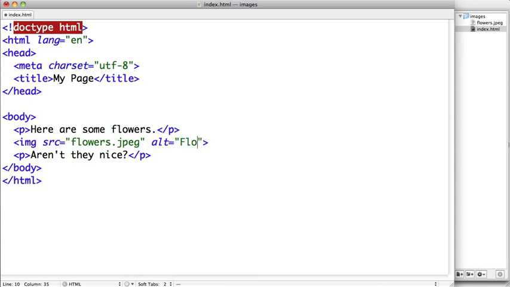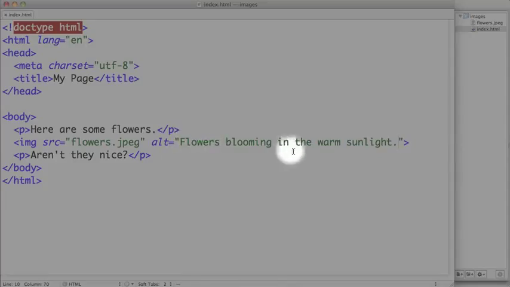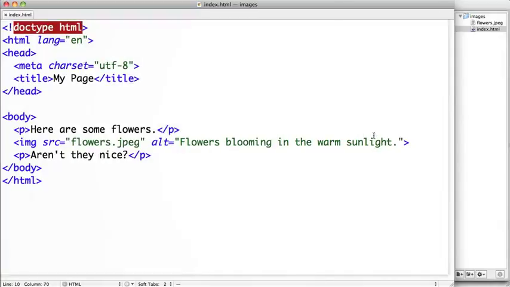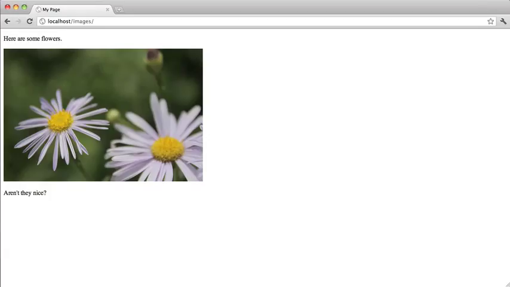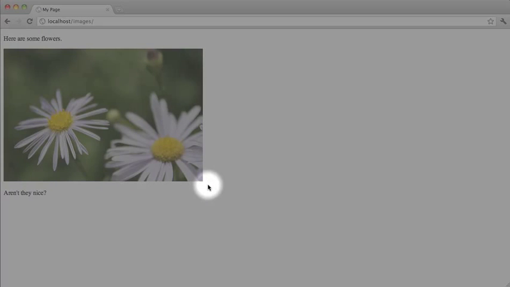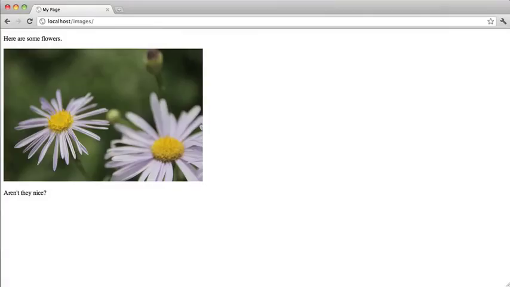So we'll go ahead and type flowers blooming in the warm sunlight. It's good to use nouns like flowers or describe things that you can touch or feel like warm sunlight rather than actually using something like colors or something that only a sighted person would have experienced. So we'll go ahead and switch back to the web browser and we'll refresh the page here. And nothing should look different. This isn't actually going to add any kind of a caption to the image. This is just invisible text that is useful for search engines and screen readers.